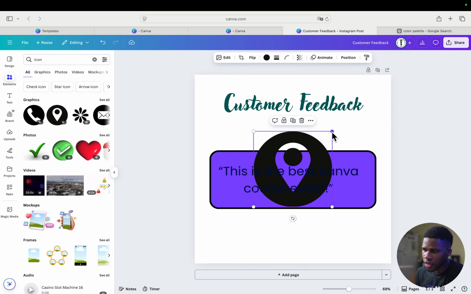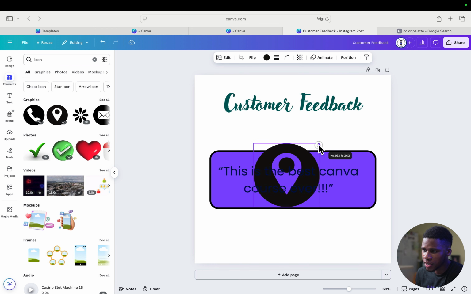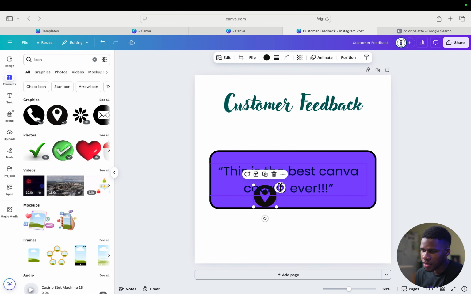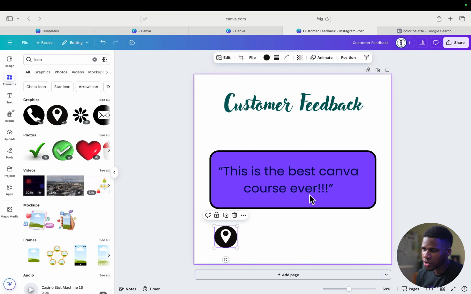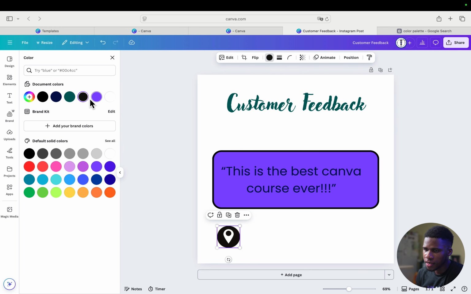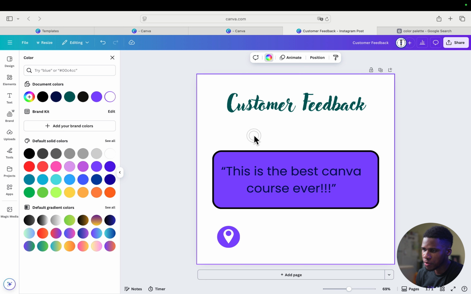I'll resize it by clicking the corner and dragging it inwards. And then you can click and hold and just drag it around. Alright, so I'll put it right here. If you want to change the color, you go to the top toolbar, click color, and then you could change the color. Alright, so now the color is changed and we're happy with that.